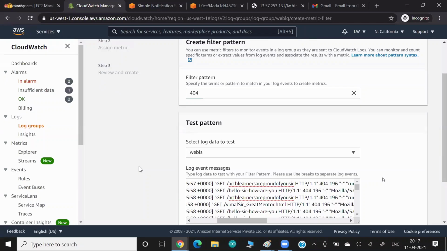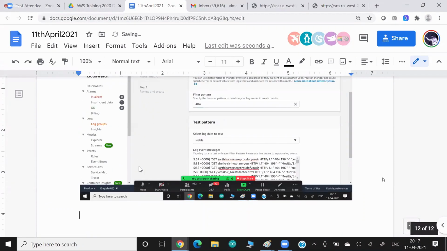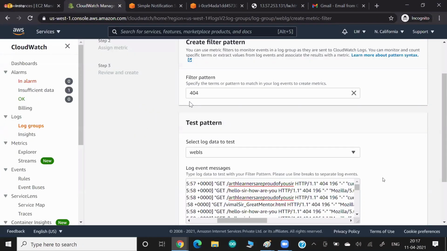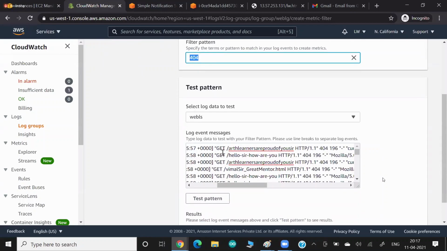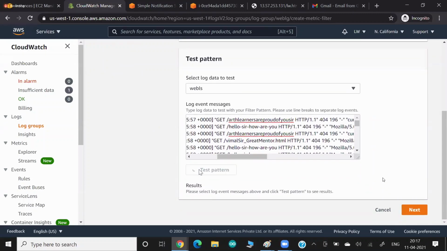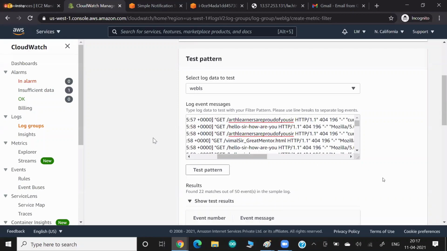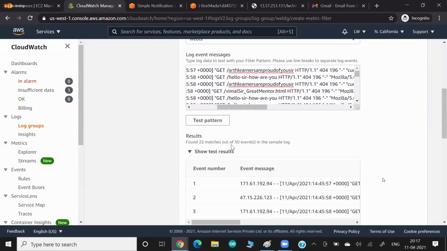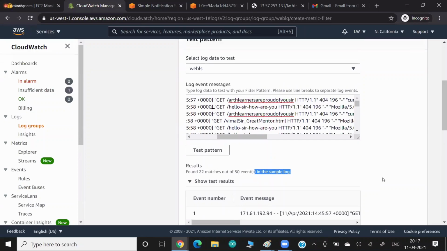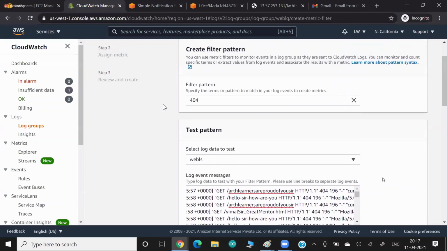So technically, what I'm doing here is creating a new metric. Look in this data, and calculate how many times 404 comes up. We can even test it also. Click here, and let me tell you, out of 50 events, we have 22 matches found. It means 22 times we have 404 in this data.